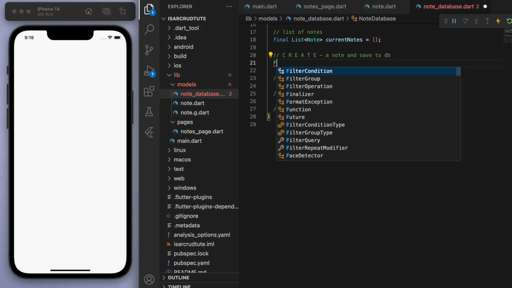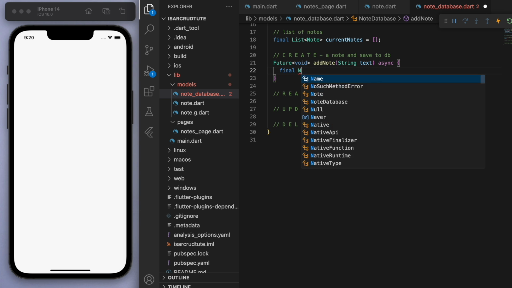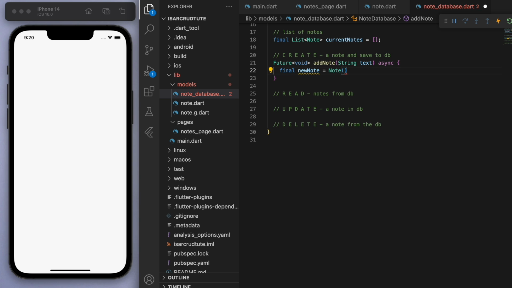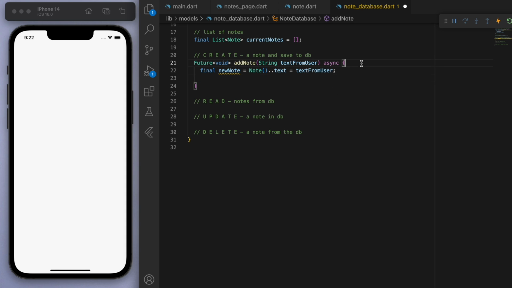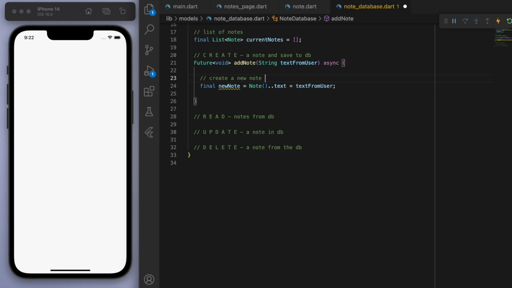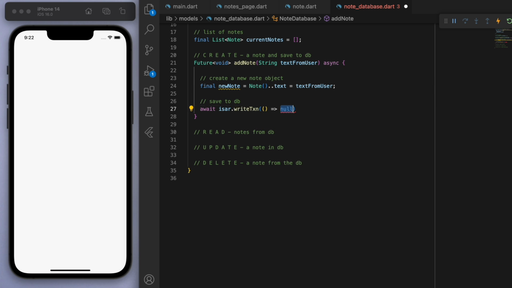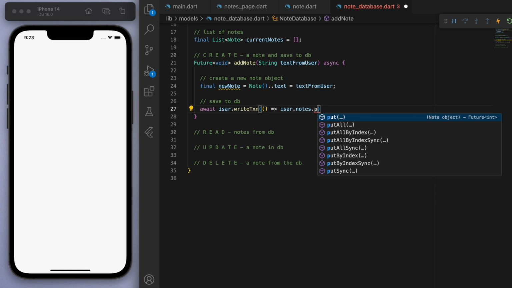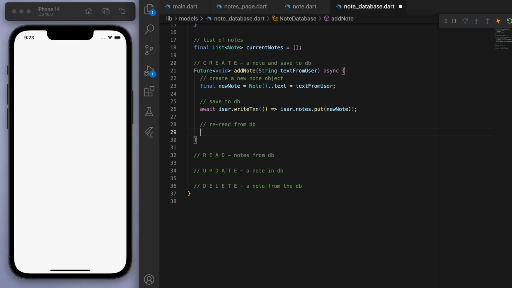So to make this more clear, I'm going to call it add note, and as a parameter, I'm just going to require a string that is a text. Cool, so final new note equals, we're going to create our note object. So once we created a new note object, let's then save it to the database. So we can say isar.write transaction, and we want to look for the put. Cool. And then after that, we want to reread from the database. Okay, just to update the changes.